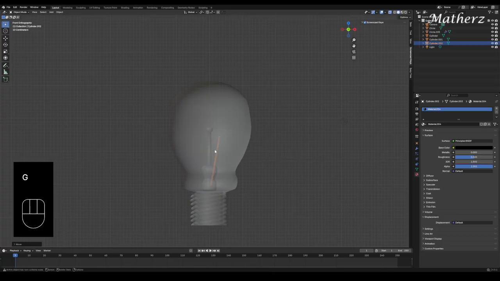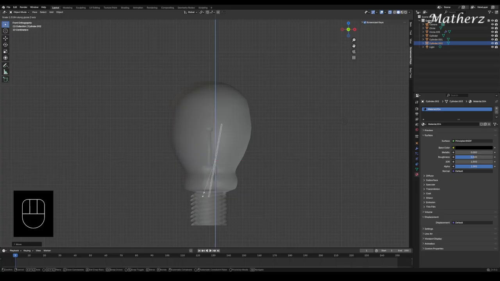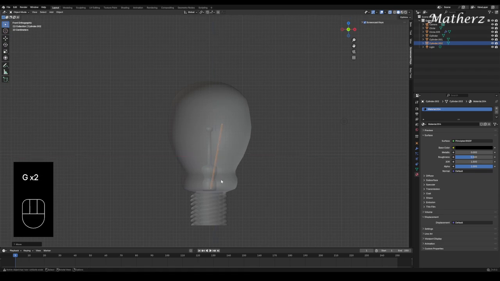Press G, bring it across. And I'm just going to scale this up just ever so slightly. Press G, bring it up, and what you want to do is make sure that this touches the bottom and also kind of comes out at the side. So if you need to elongate this just slightly, that's fine.